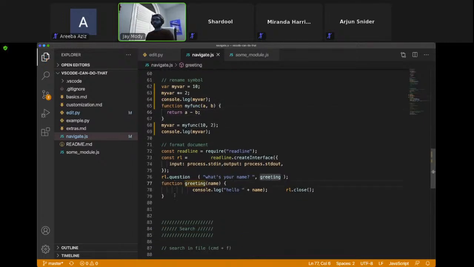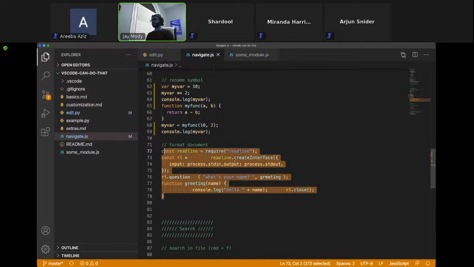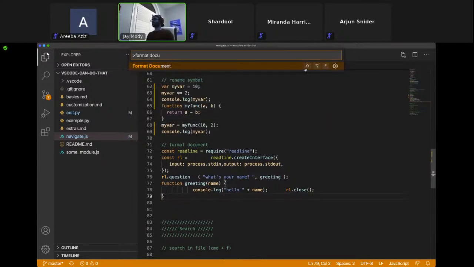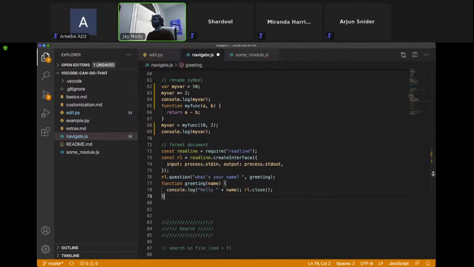And then finally, another inbuilt language feature is format document. So here you can see really, really ugly JavaScript code, just inconsistent spacing. It's just really not it. So we can type format document, which is Command Option F on Mac, and it'll automatically format the document for us.